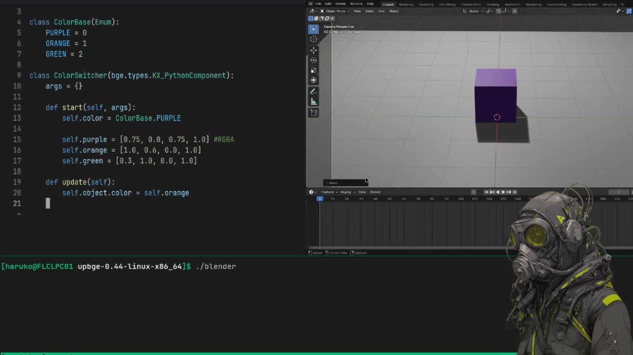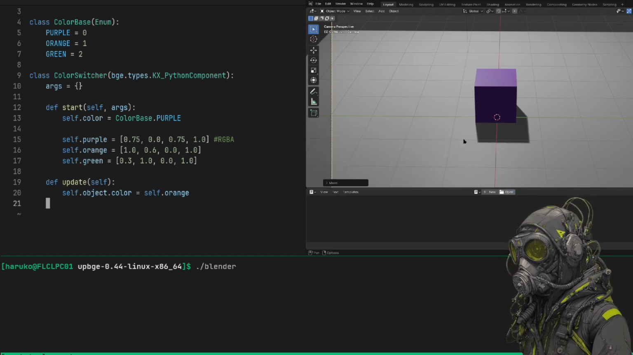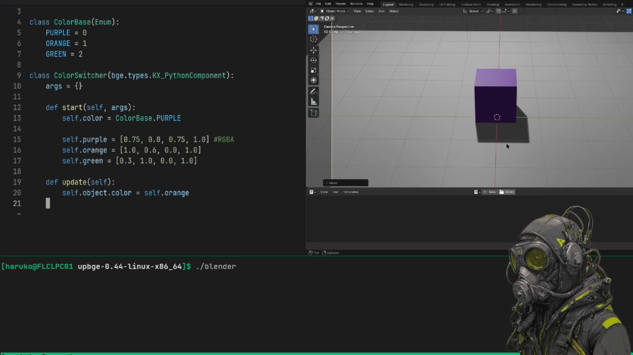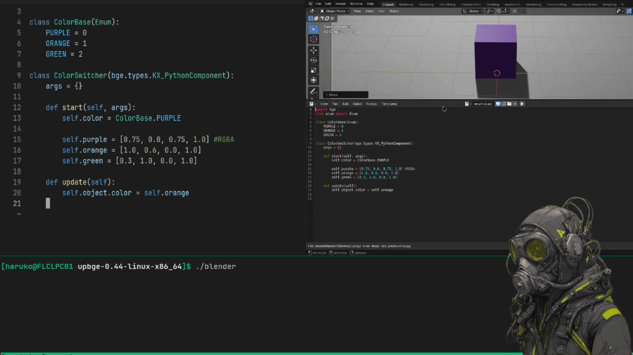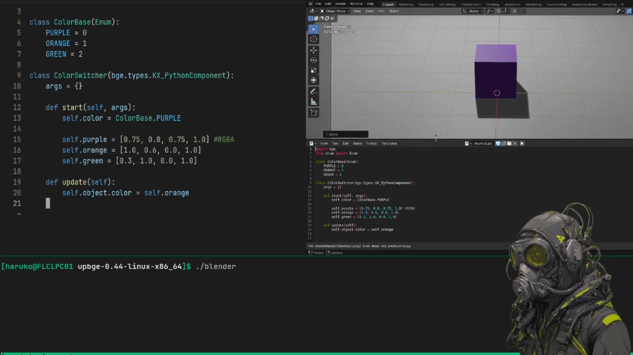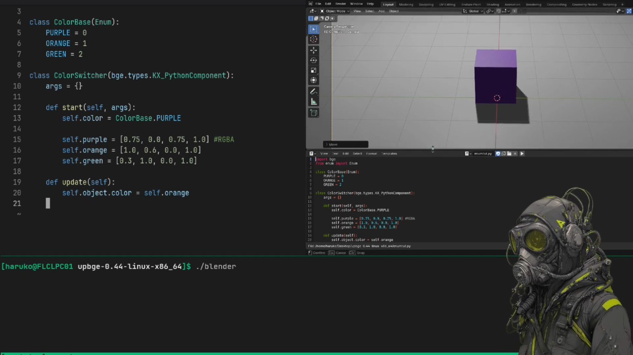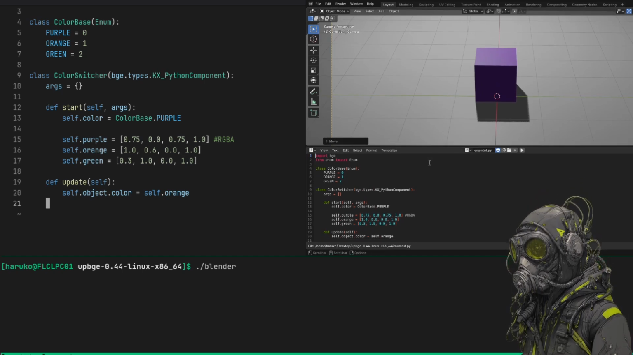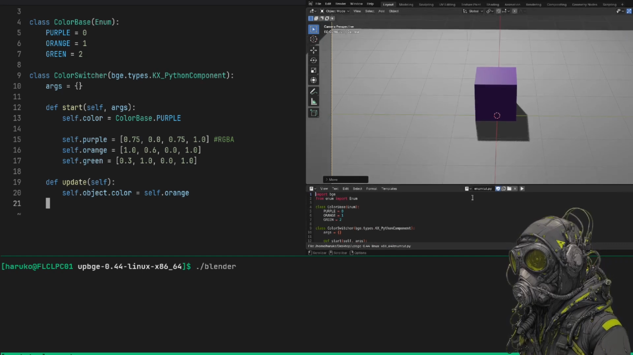Go into our text editor in UPBGE and open our enum tutorial Python file. And here it is. It's all right here. Isn't that great? It's the magic of using Vim. You should all use Vim or Helix or Sublime, but not VS Code. VS Code is for pansies. All right, moving on.